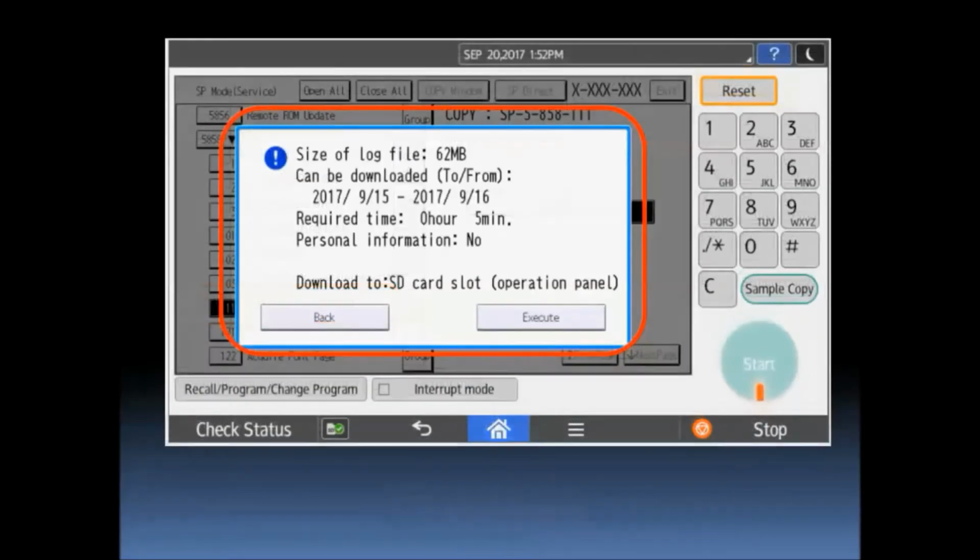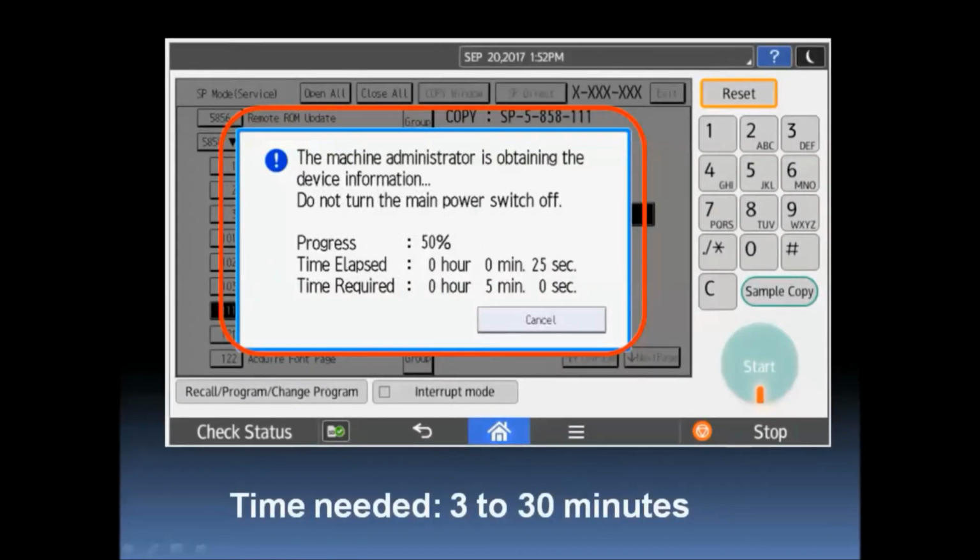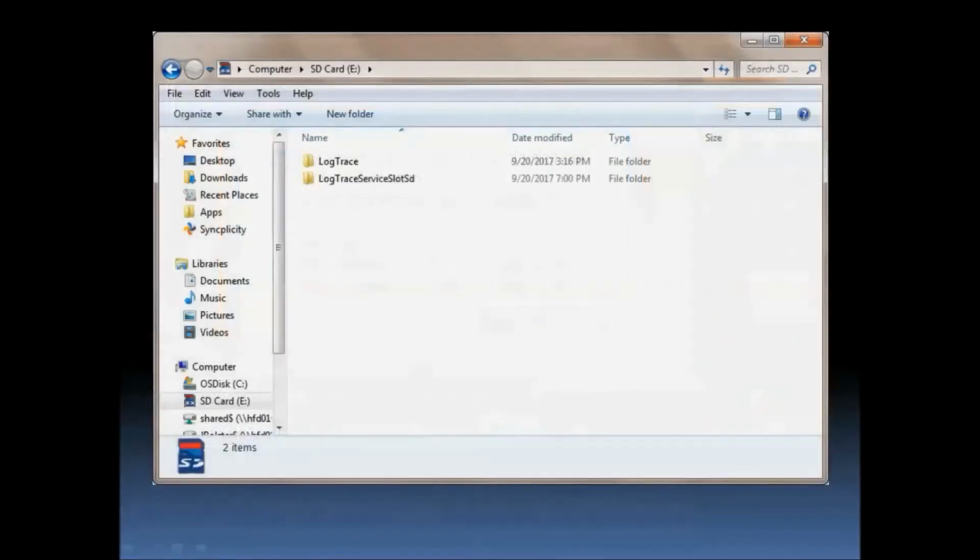It may take a minute or so, but you will get a dialog box giving you some information about the size of the file you'll be saving as well as the approximate time it's going to take to complete. At this point you simply press execute and the screen will change, giving you progress information. Depending on the number of days and the log size, it can take anywhere between 3 and 30 minutes to do this. When it's completed, you could put the SD card into a computer and look at the results.